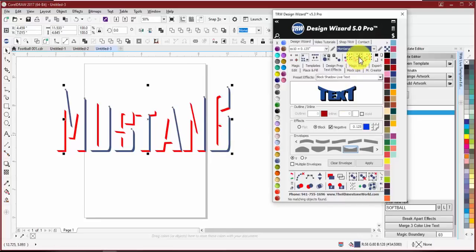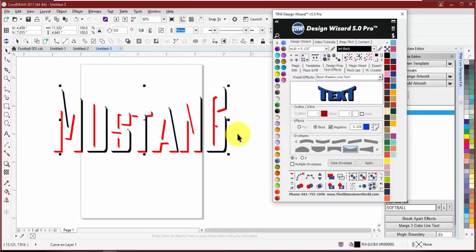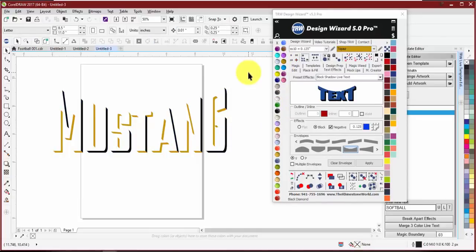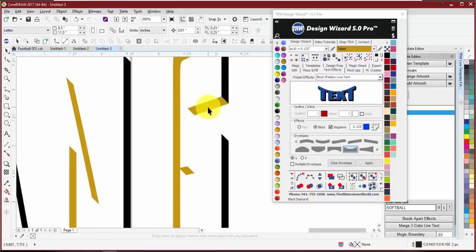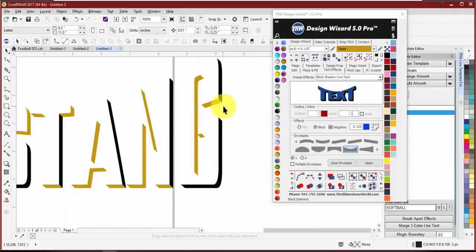Once I'm done, I would weld all the same colors together. So just select all the same, weld, and then your design is set up that way. The block and the shadow are similar, but it's going to give you a deeper look with the block effect.